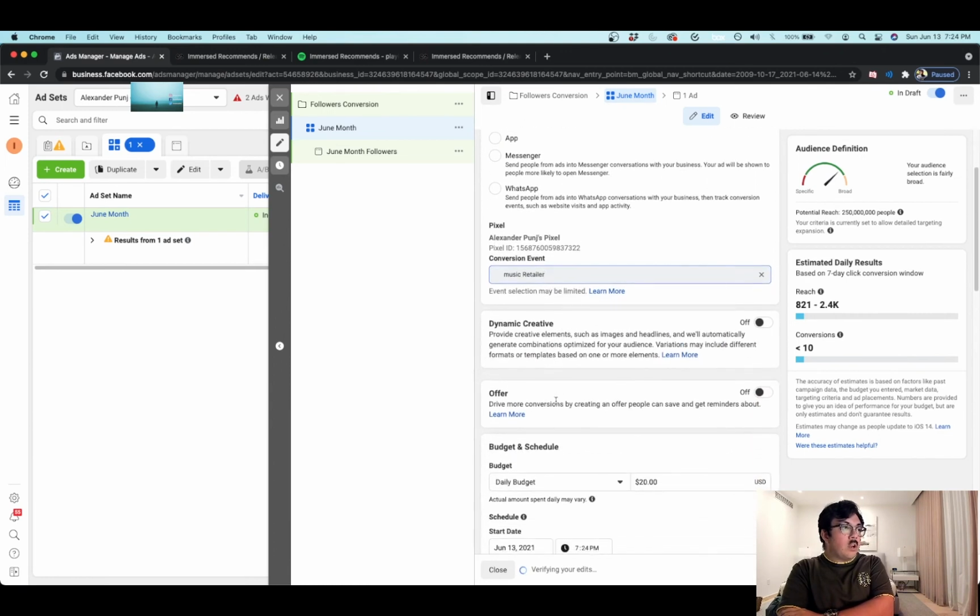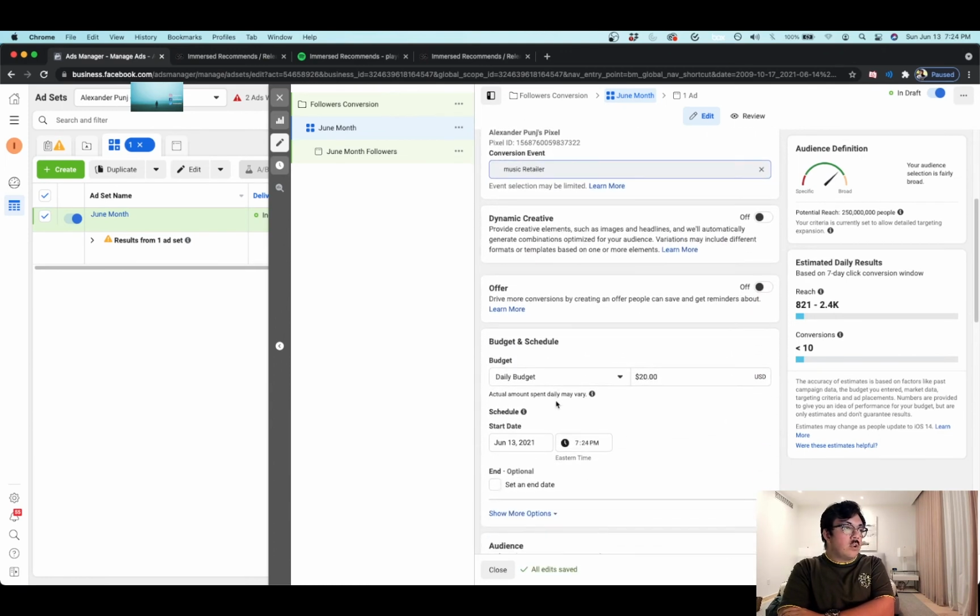And then what you're going to do is come down to the daily budget. And so this is the budget, how much money you're going to spend. I technically like to just do $10 a day because I don't really want to spend a lot of money. And also, a lot of you guys probably don't have very much money to spend.